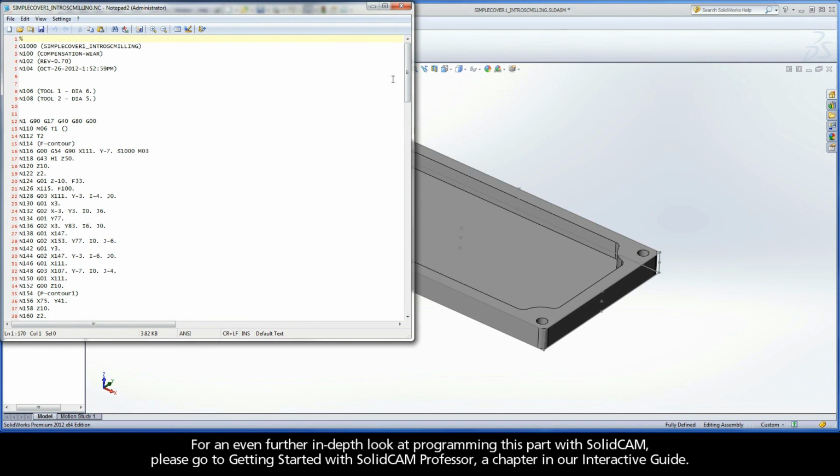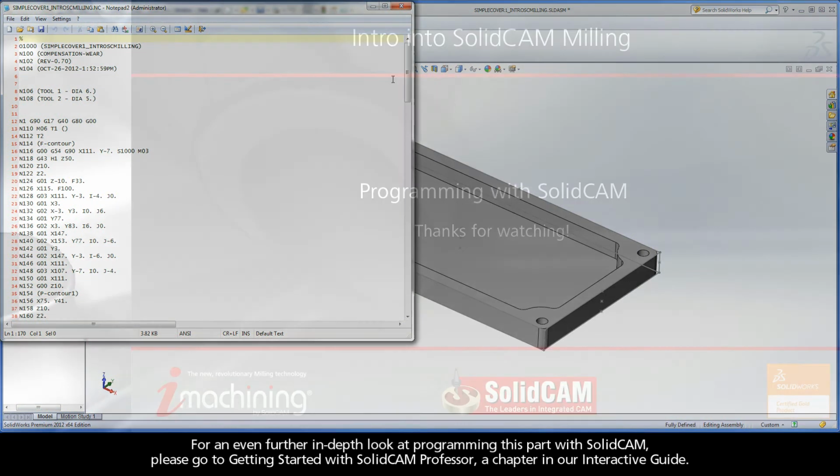For an even further in-depth look at programming this part with SolidCAM, please go to Getting Started with SolidCAM Professor, a chapter in our interactive guide.